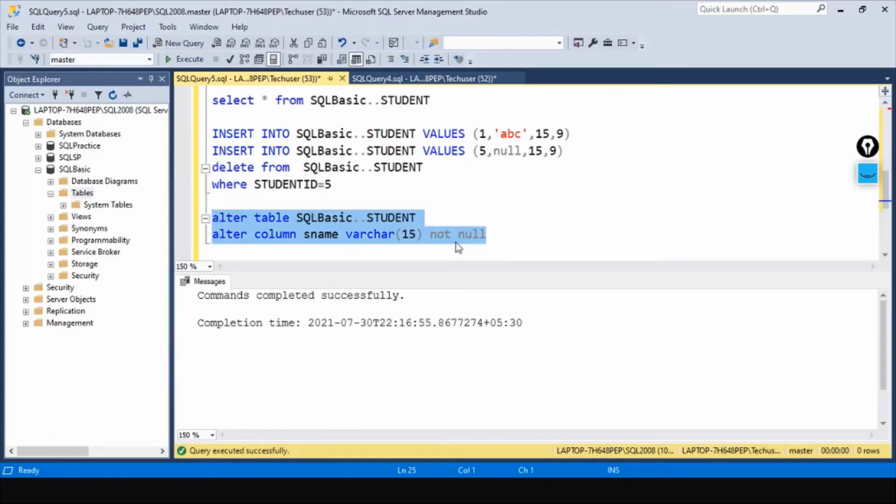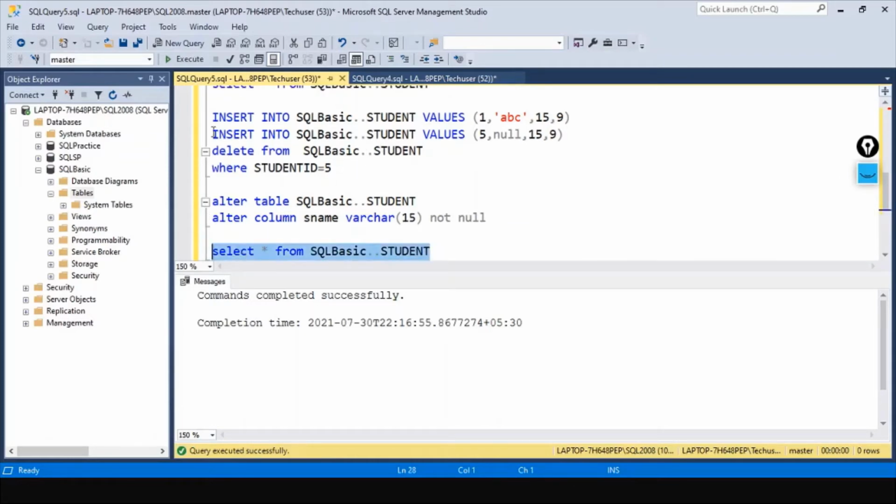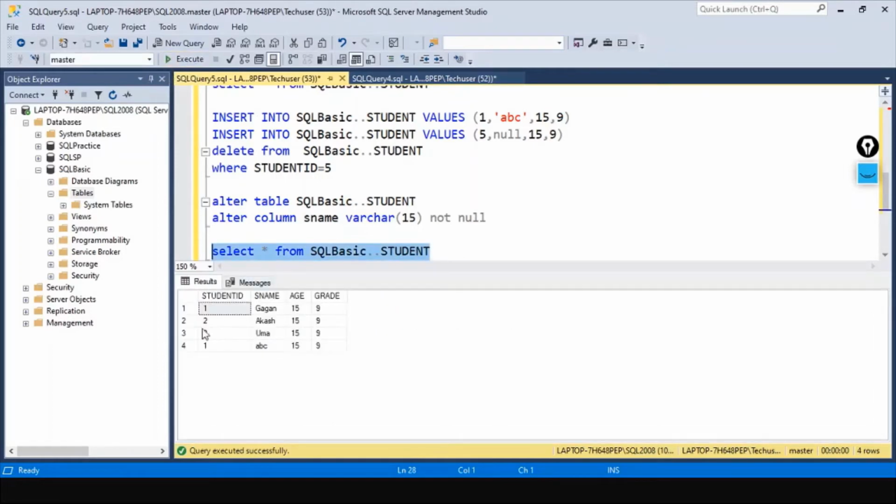See, okay, what did I just do? It was giving an error because there was already a null value present in this table. So it was saying we can't have a null value. So I just deleted that entry, and then I just added this constraint into this table. Now let's select this. Let's run this command. Okay, now we can't see any null value in this table.